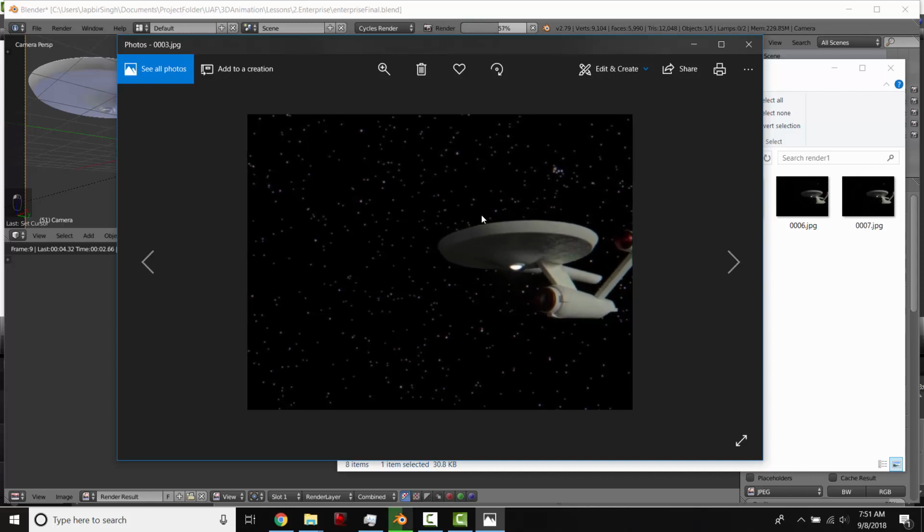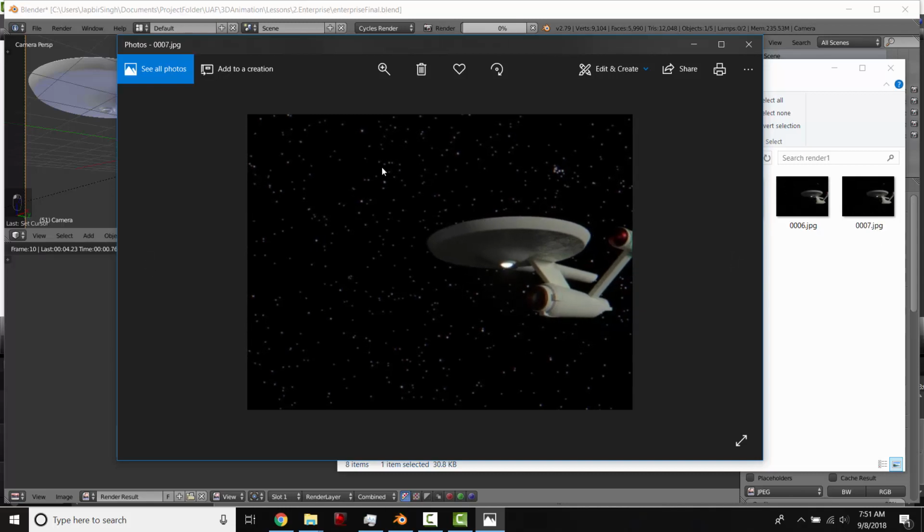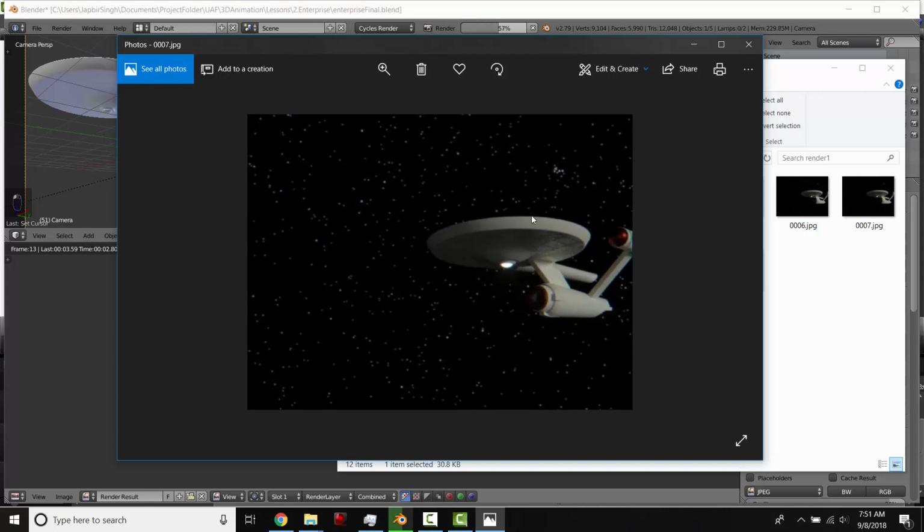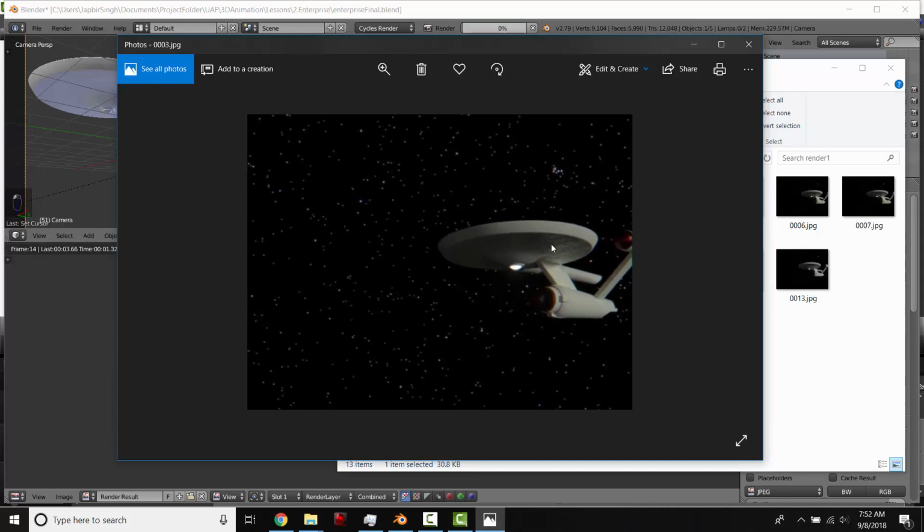And notice how even though our camera is moving, our background is not, and that's just one of the qualities of having a background image as your world setting. It doesn't move. It only moves when you rotate the camera. But it gives the illusion of your ship flying forward.